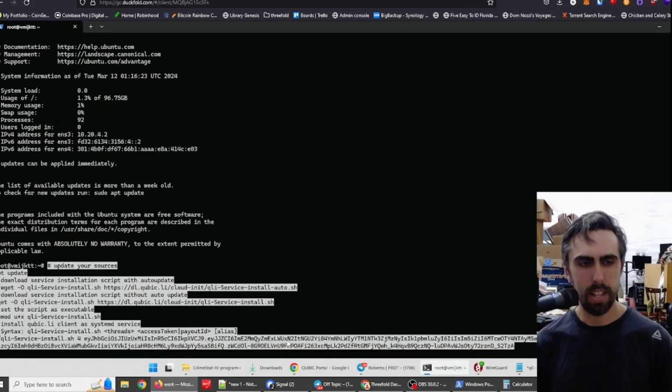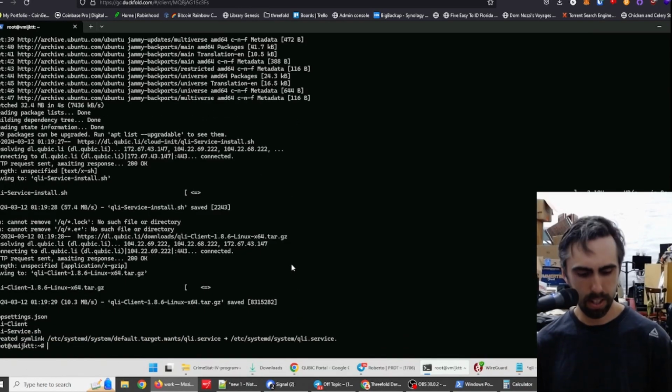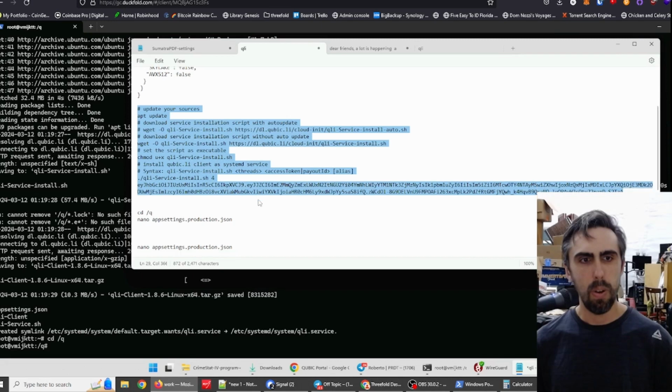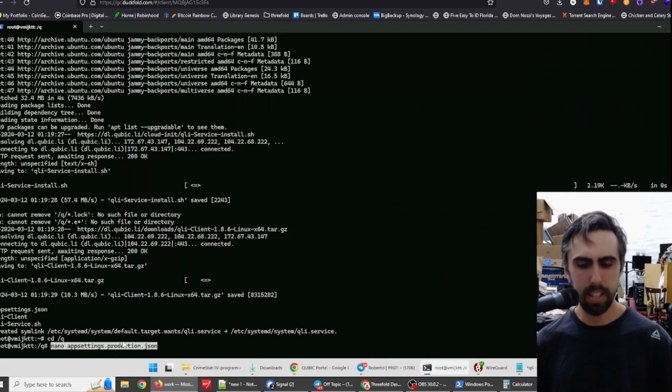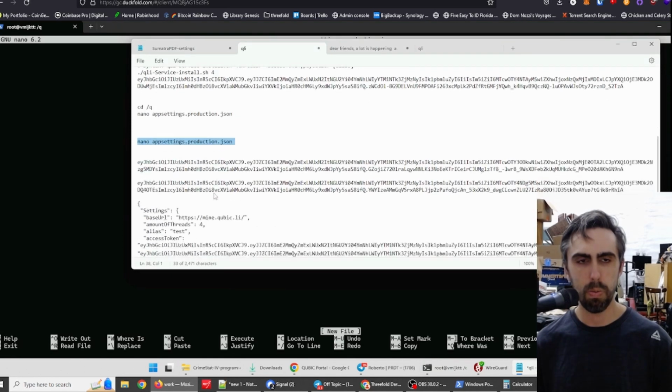Let's drop that in there. Hit enter. You can do that all at once. There it goes. Let's change directories into Q. And because Qubic is kind of riddled with bugs, we need to do some changes. So we're going to create a new file in app settings. This overwrites the default. It's just easier to do a new one than edit the old one.